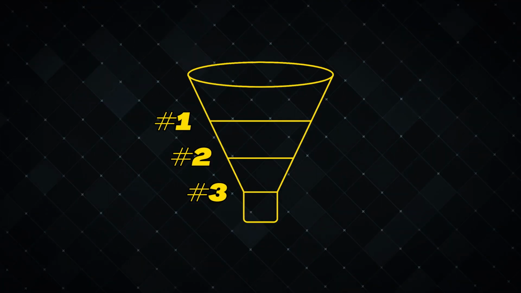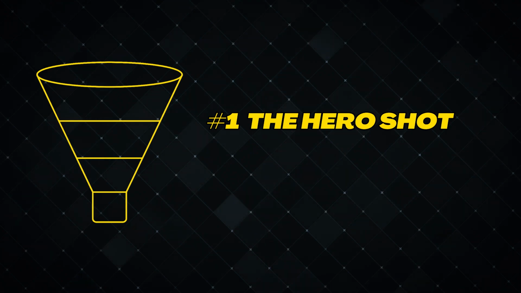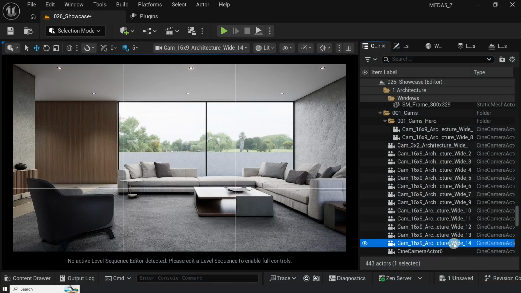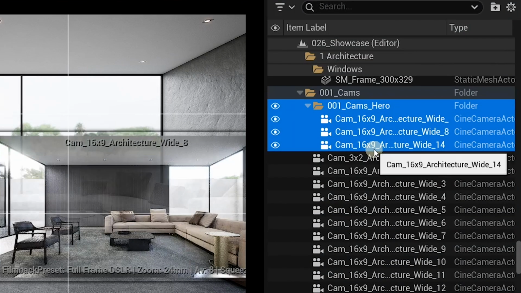Here is the 3 filters rule to follow. First, find the hero shot. Your hero is usually a wide or mid shot that looks great and sells the project instantly. Most of the time you already felt it while placing the cameras. If not, go through your cameras one by one, and when you find shots that could be the main image, move them into a new folder and name it Camera Hero.